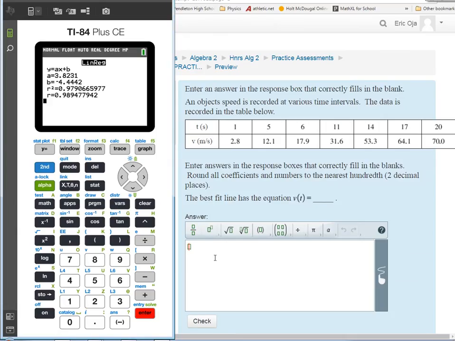And there it is, right? My equation is going to be in the form v, instead of y equals ax plus b, I'm going to be v equals a t plus b, and so we'll just plug in those values. So what's a, rounded to two places? 3.82. Okay, good. And how do I know if I round up again?